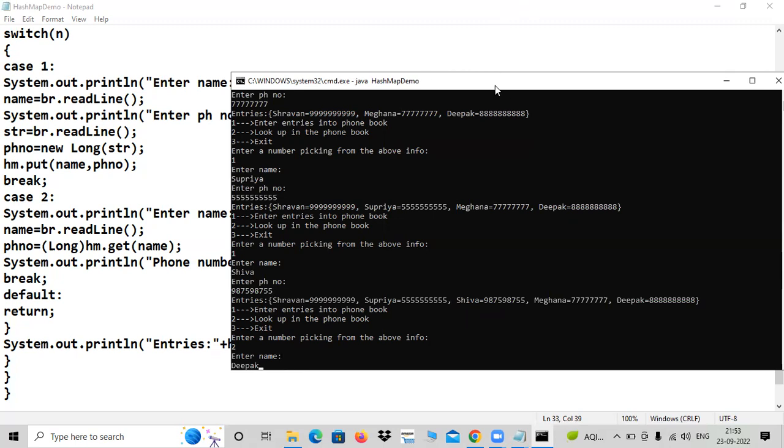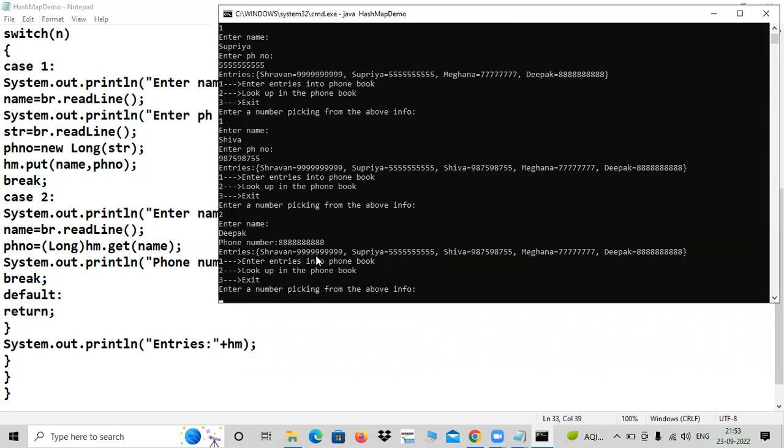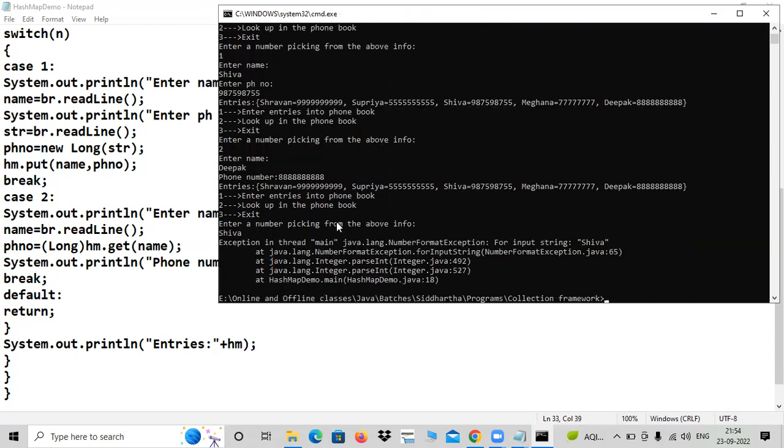Oh, it's stuck. Where is that? Yeah. Got it? 4 number. Yeah, Deepak's number I got. Like that, I type Shiva. Shiva is there. Oh, I have typed 1 instead of the name. I have typed a number. That's where I went wrong. So that's how I have typed 2 here again.